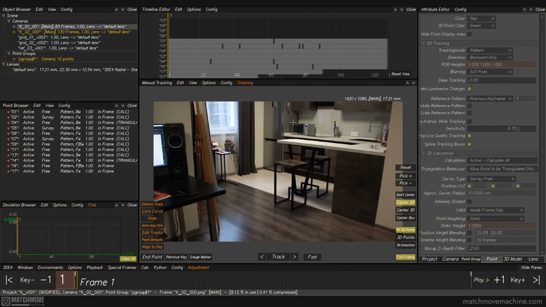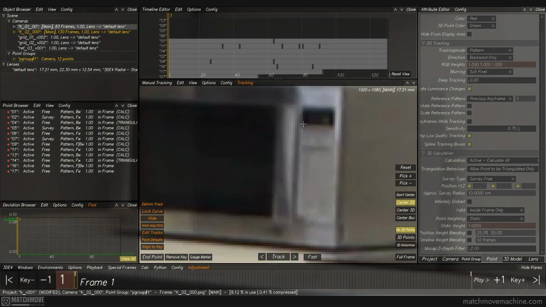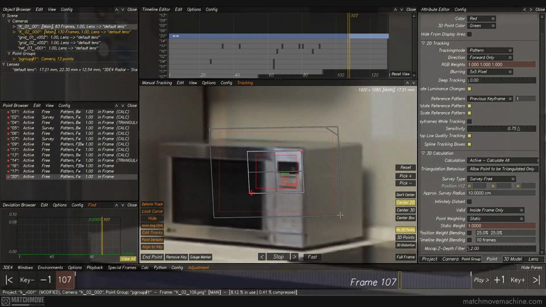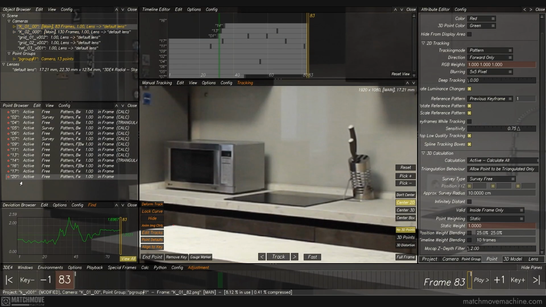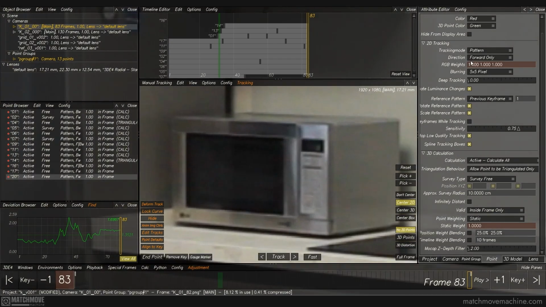And in a way that's enough for us. We can take one last point, for example, this one here, and track it. And place it in the remaining spots. So in this shot, it's also selected. That's point number 20.